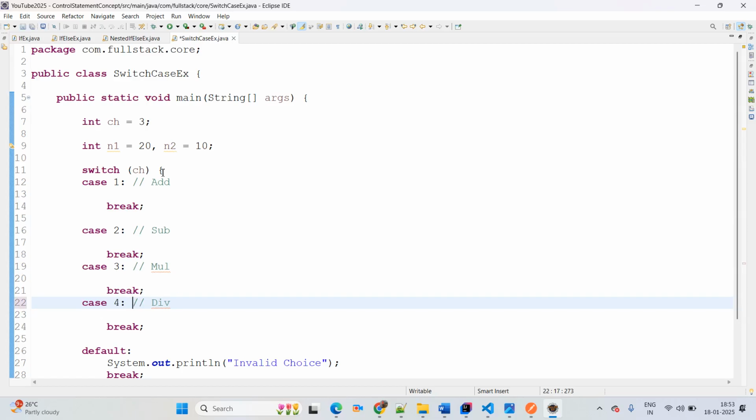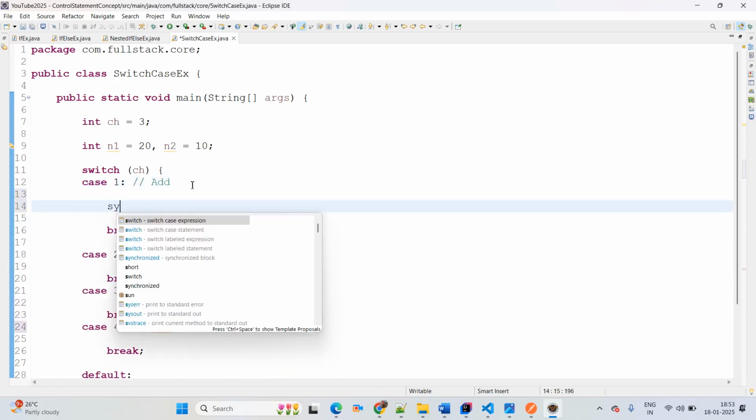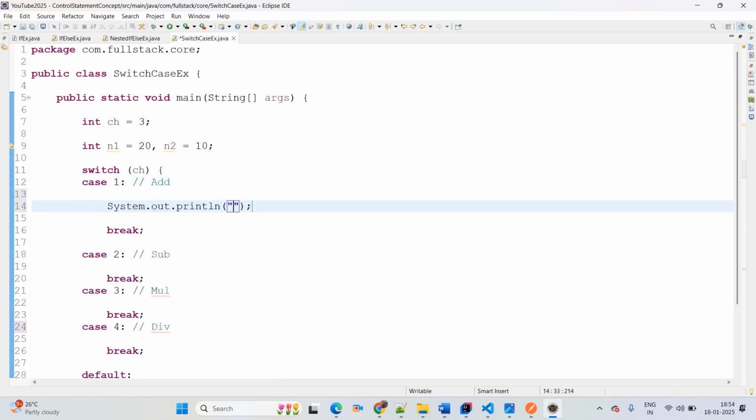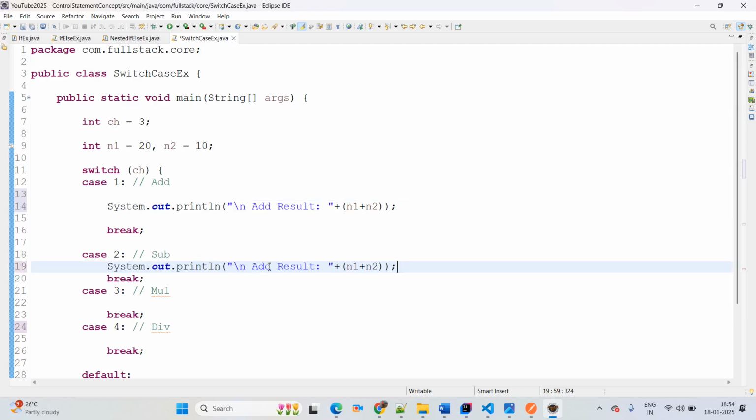Then see, case number 1 we'll just try to see, and here we are saying \n. This will be the addition result, and here I am passing the expression as n1 plus n2. Then we'll do it for subtraction as well. You can simply change here.